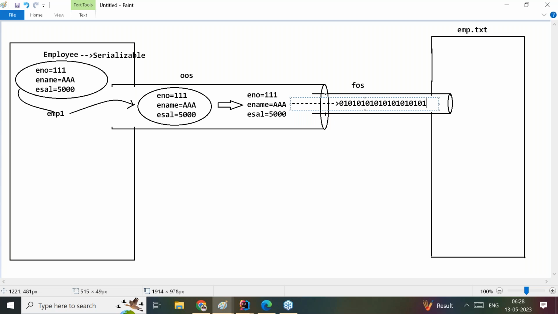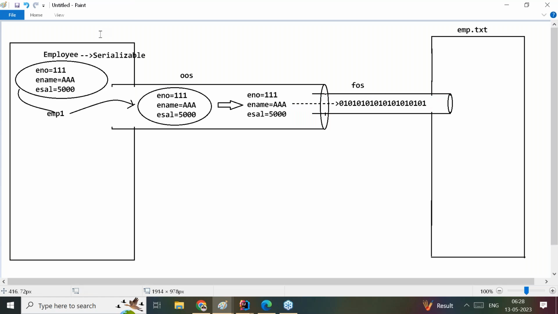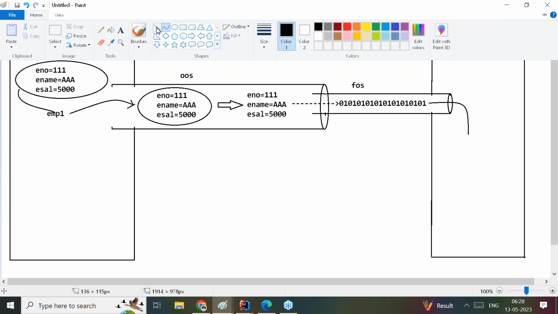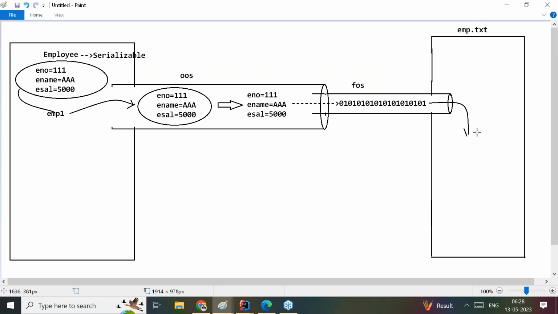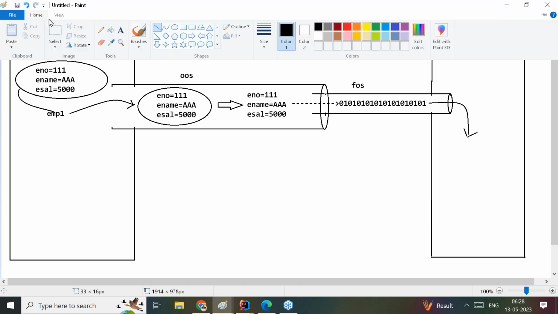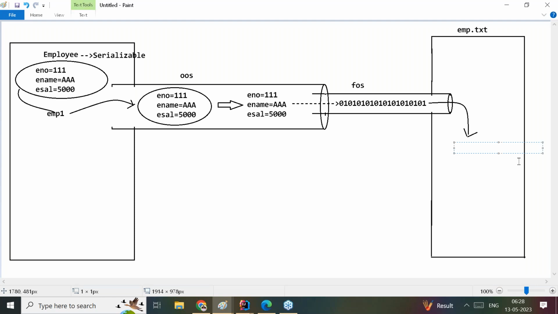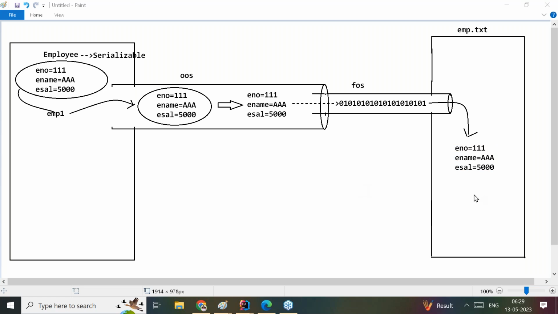Why? Because the file output stream is a byte oriented stream. Whenever the data is available to the file output stream, automatically the data will be submitted to the text file. Already the target file is ready, so to the text file the total data is going to be submitted. In our text file, we are able to see the serialized data, exactly the data we provided. Here we can understand eno is equal to 111, ename is equal to AAA, and ecl is equal to 5000. This data we are able to get here.